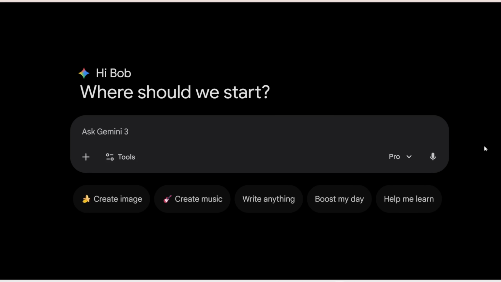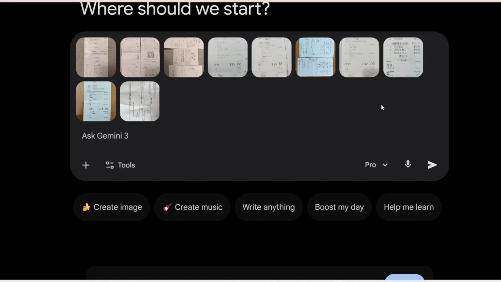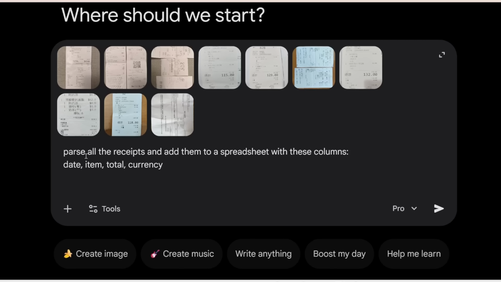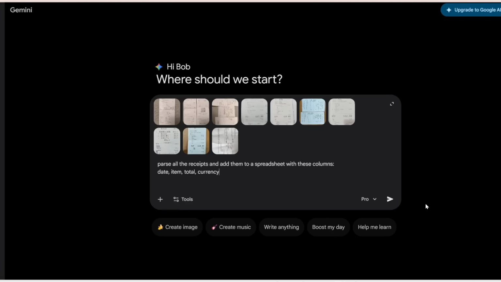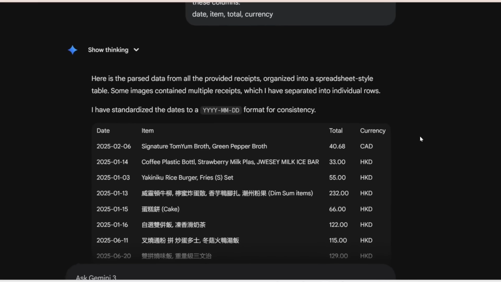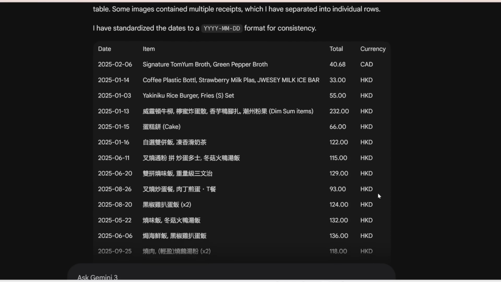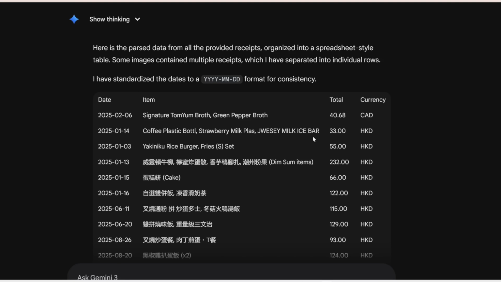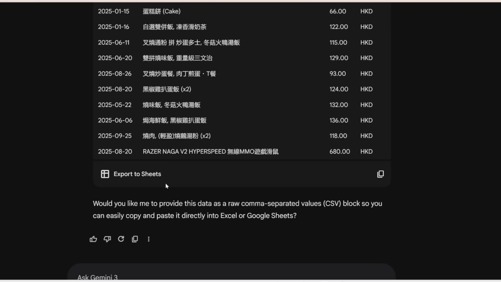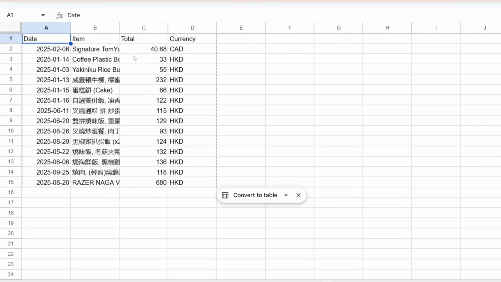Now, here are some really cool use cases of Gemini 3.1 Pro. I can upload a ton of these receipts and then ask it to parse all these receipts and add them to a spreadsheet with these columns: date, item, total, and currency. Let's press run. All right, and here's what I got. Indeed, it has given me all these items, and the currency is correct. And it even got the one trick receipt that was in Canadian instead of HKD. Very impressive. And then afterwards, we can click on export to Sheets. And if I open this up, here is the result.